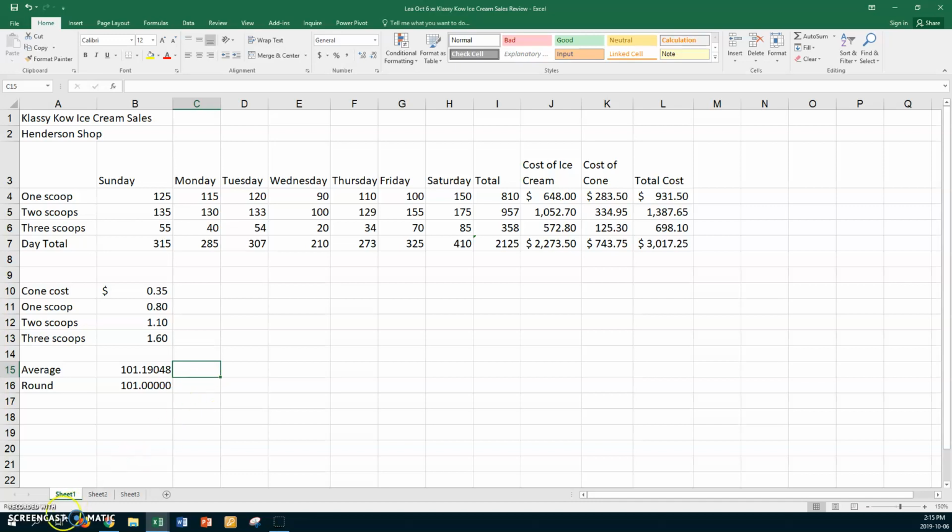And of course, name the sheet. You know how to do that. Type in sales. So now you just have your heading left to do and your headers and footers. So I'll stop there.